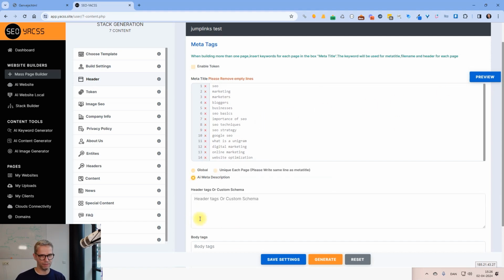I will use AI meta description, and the AI meta description is a very nice little feature that we programmed into yacss. It writes the meta description for each page based on the meta title. So you're always sure that even though it's a mass page website, the meta description is 100% relevant to the content on the page. Let's see preview.